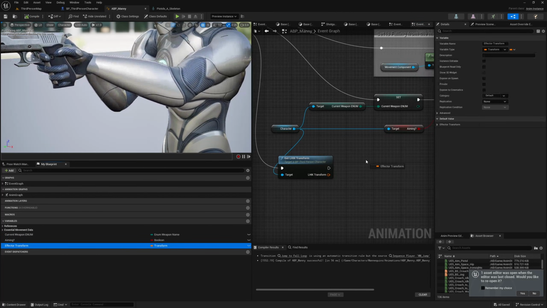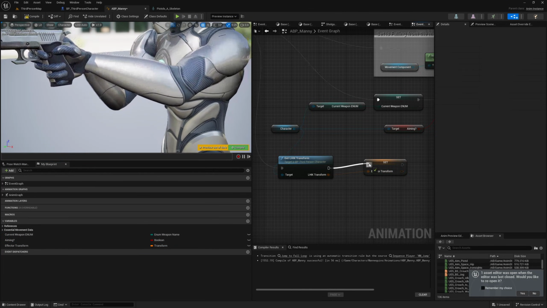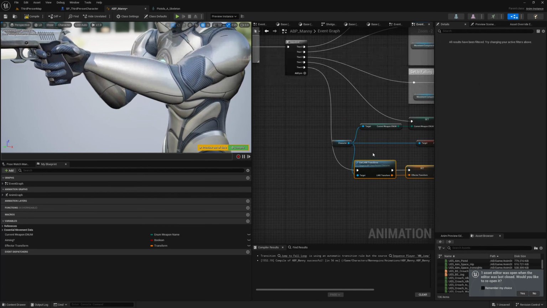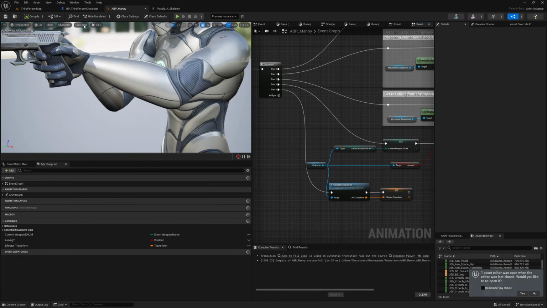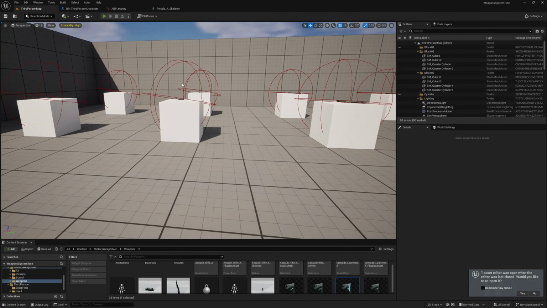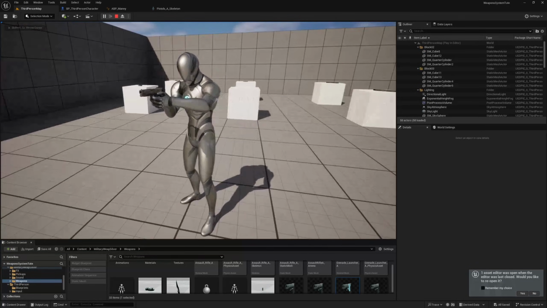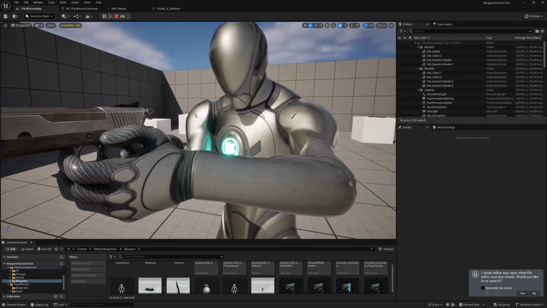So when we get the left hand IK transform, we need to set the effector transform off of that. My mistake. My brain is still a little bit muddled from being sick. We should get there in the end. So now if I hit play and I grab a pistol, I can press F8 to eject to get a little bit closer.